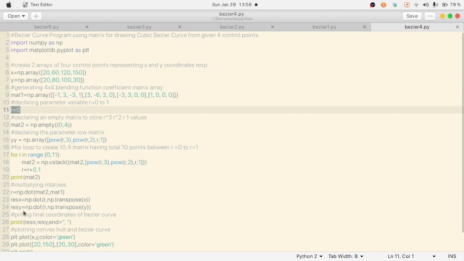So I'll first start with r is equal to np.dot. I will first multiply the blending function coefficient and the mat 2, that is r cube, r square, r, 1. Remember, this order I cannot change because mat 2 is basically 10 by 4, so 10 rows, 4 columns, and mat 1 is 4 by 4. So I will get here again 10 by 4, and then I'm finding the second multiplication, the result x and result y matrix.